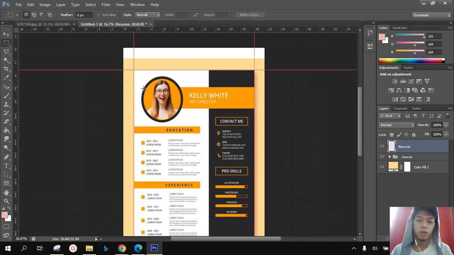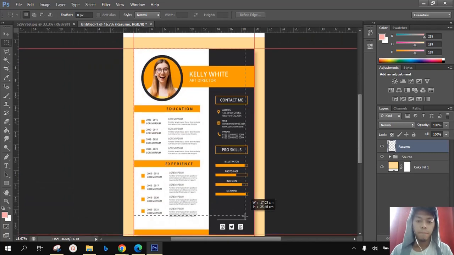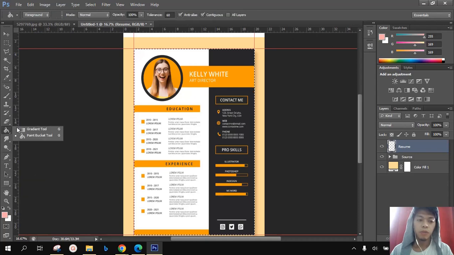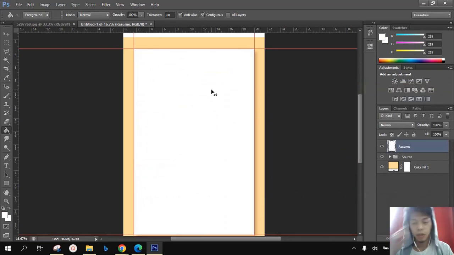The shortcut key of that one is letter M. It will snap. And then of course the paint bucket tool. White will be my base color. It's color white. And then deselect.